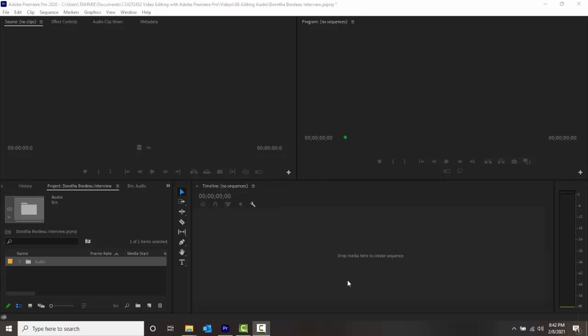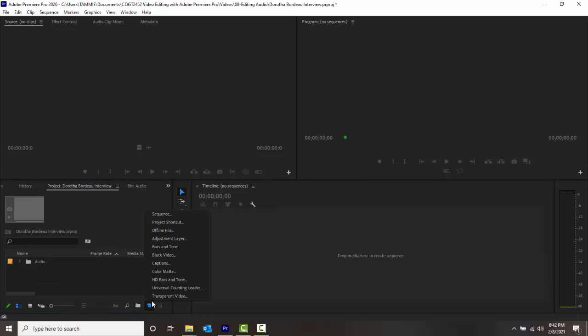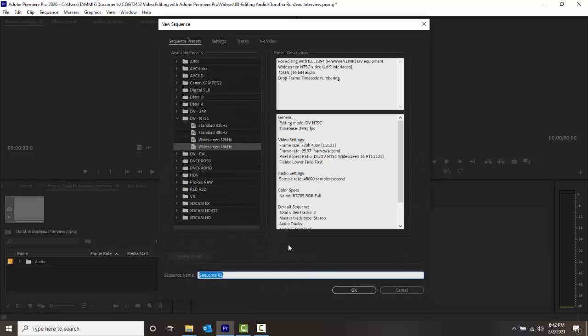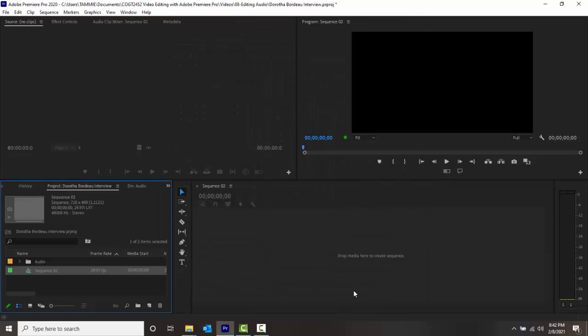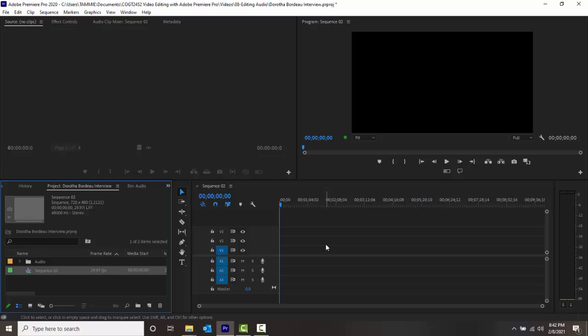Adding audio clip to the sequence. So I'm going to come down in my project browser and create a new item, and I'm going to create a sequence. I'll accept this, and I've created a sequence now.